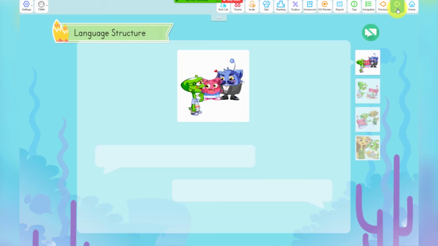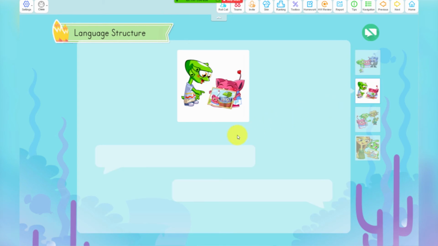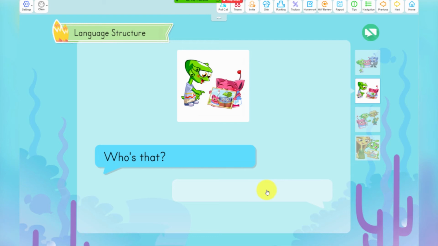Moving on to the next language structure part, you can click on the speech bubble below here to reveal the text. Who's this? The teacher can then read the text, followed by the answer, modelling the first round. We can then use a sort of domino effect to go round and ask the students each of these ones. So student 1 can ask student 2, who's that? Student 2 can then answer.